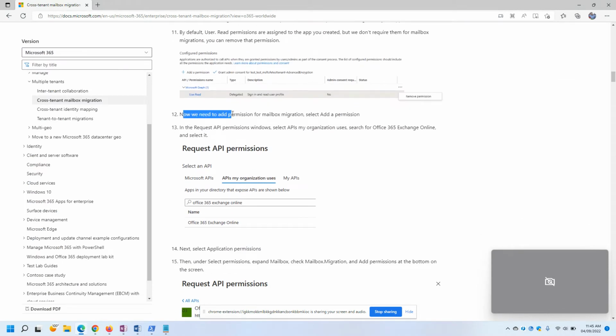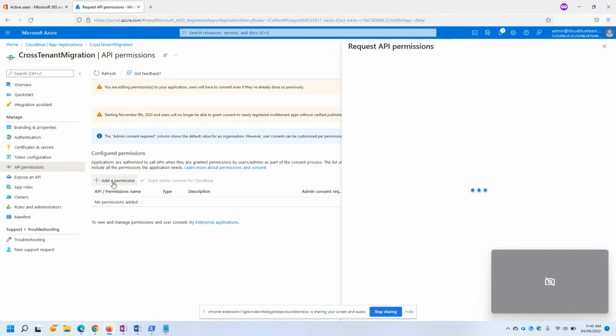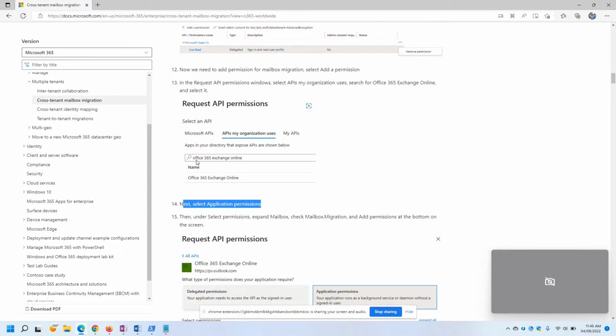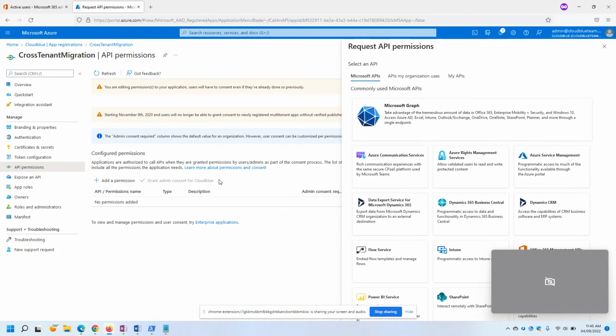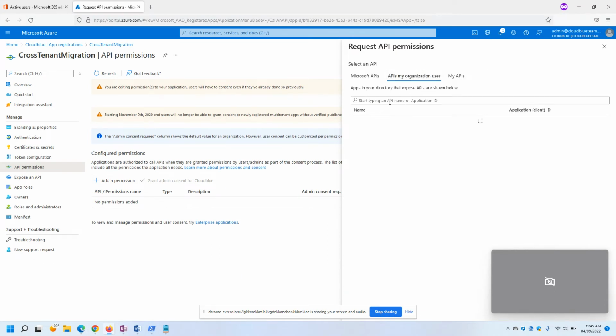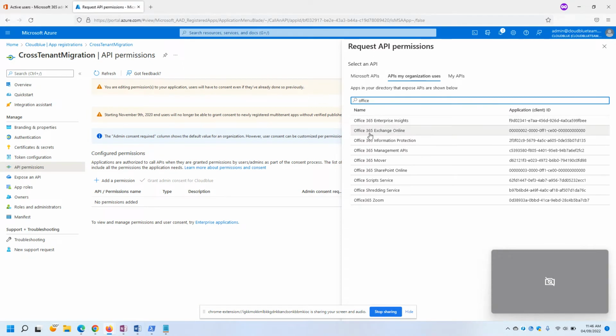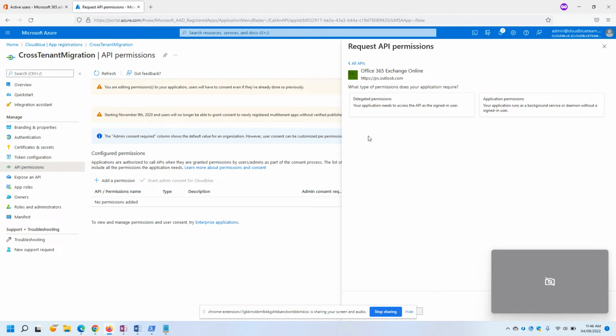Now we need to add permissions for mailbox migration. Select add a permission. Here we'll have to select APIs which my organization uses, and then select the application permission. We have to select Office 365 Exchange Online. Let's come back. APIs which my organization uses, Exchange Online. Office 365 Exchange Online. This is where we are.